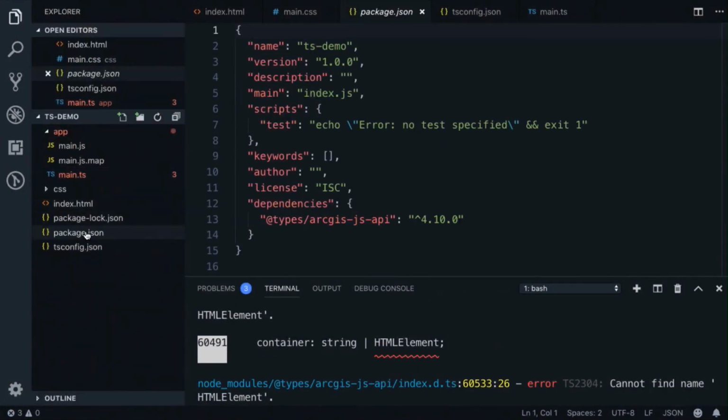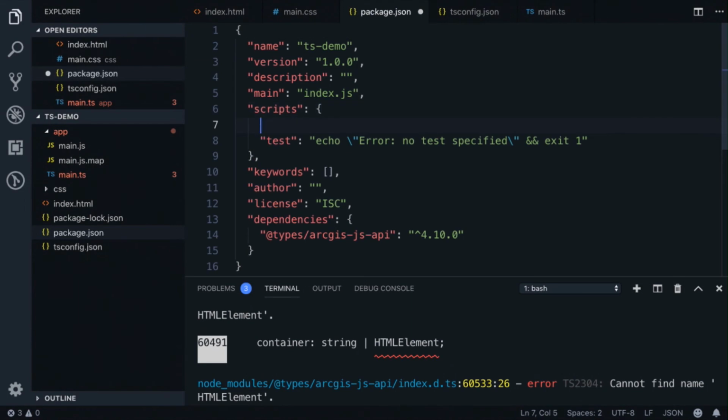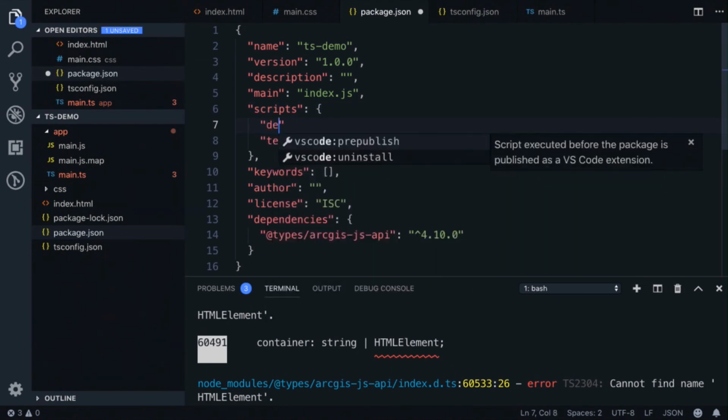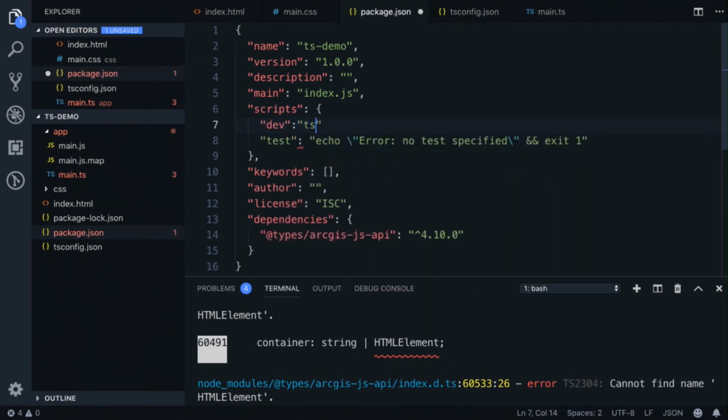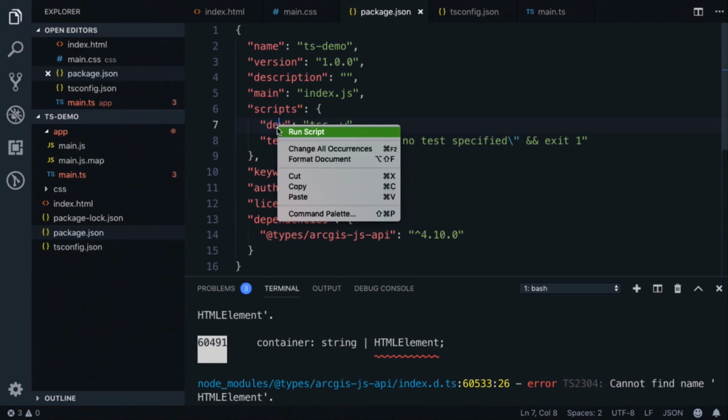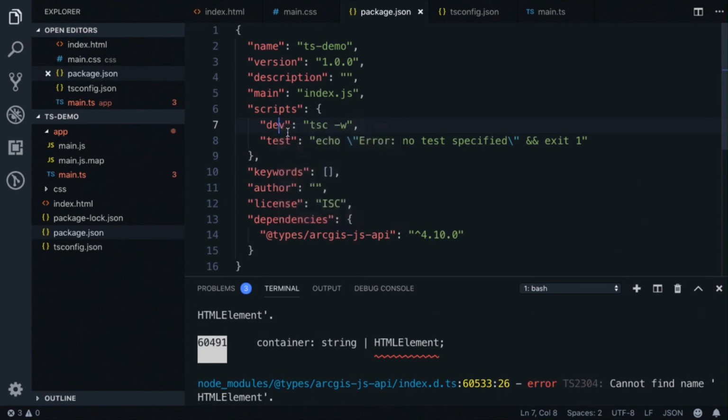One other thing that you can do, and that I always do, is I add a script to package.json that's just got the command. So in this case, a dev, which is tsc-watch, which will start watching all my TypeScript files. And then when I make changes to them and save them, it's going to transpile it to JavaScript. So I'm going to save that. In Visual Studio Code, you can right-click and run script.